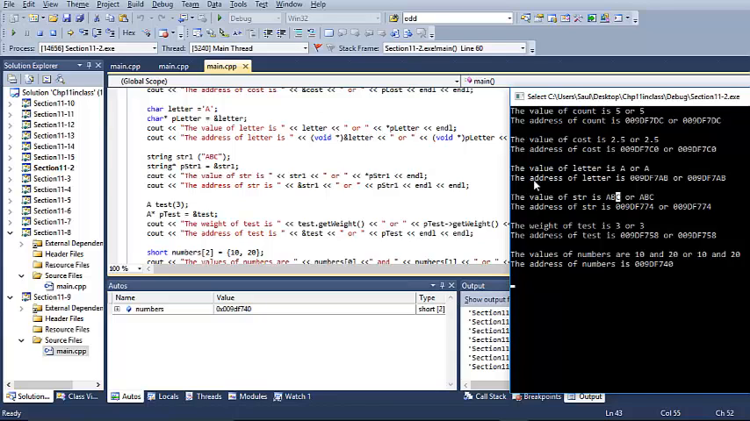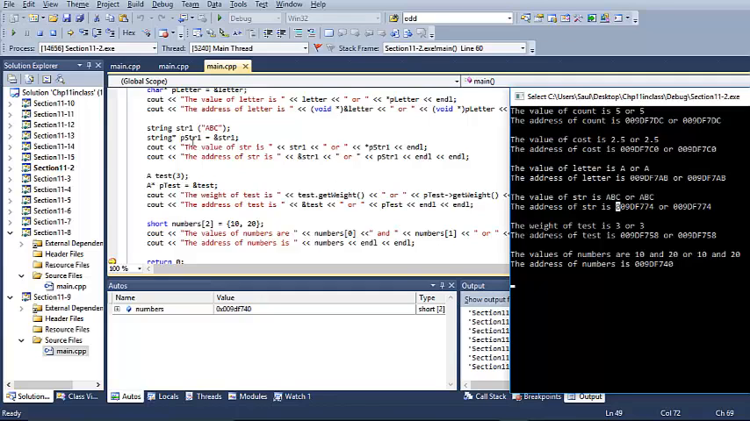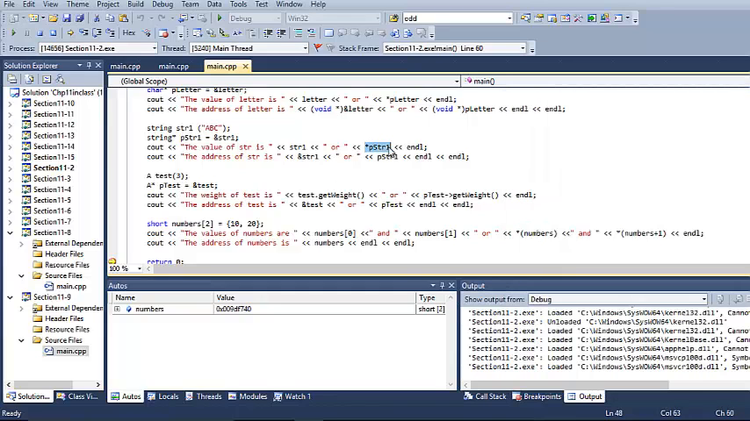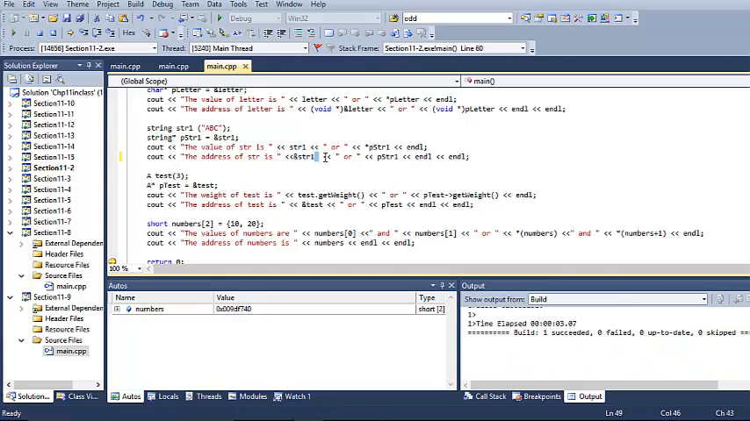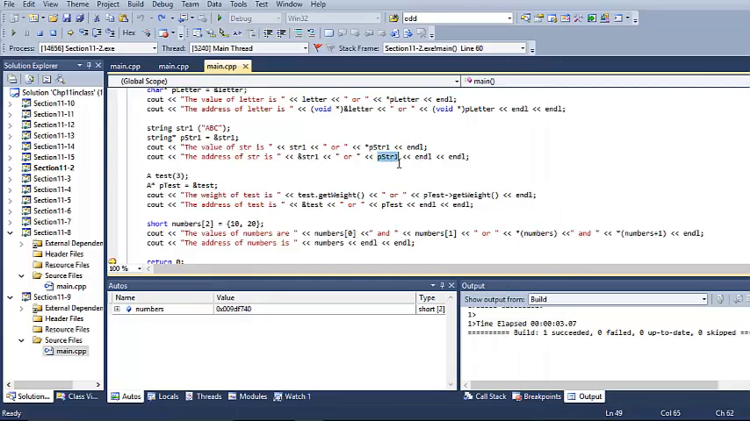Letter, p letter. So letter is a char, and then we point to the memory of a char, and it works the same for any type of memory. Chars, strings, anything, bool. Here, strings, yep. ABC. The dereference gives you this value, ABC, and then the reference is going to give you its memory address, which is right here, and this is a pointer, so it should give you the memory of that.